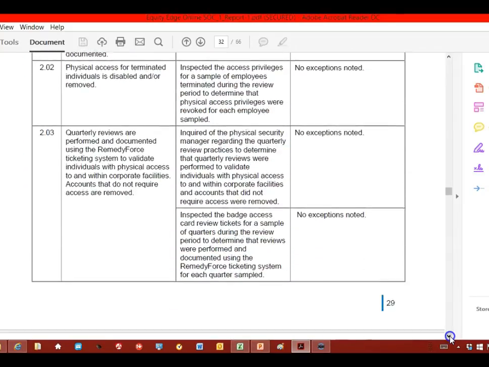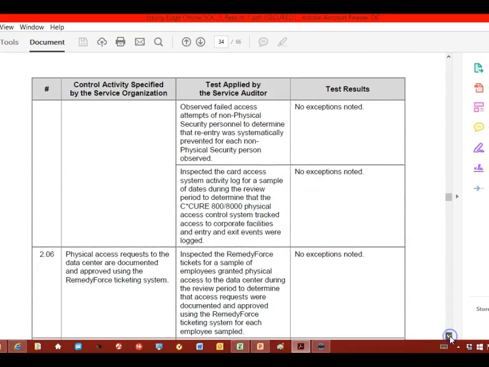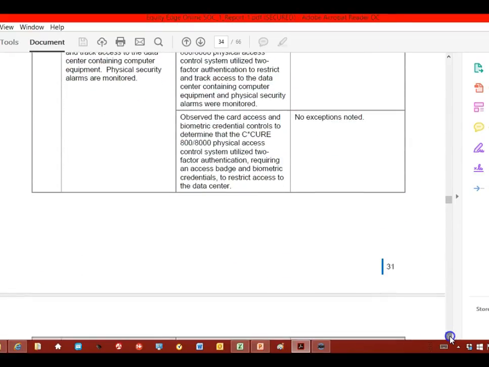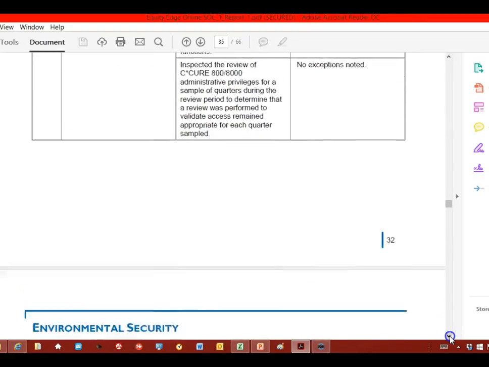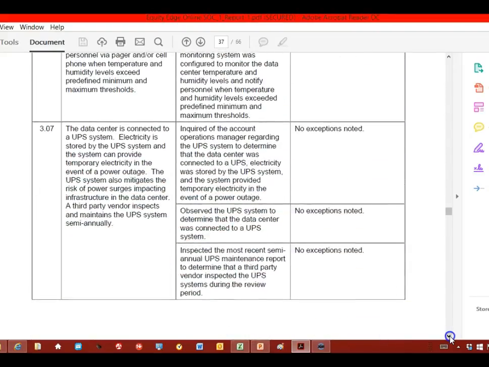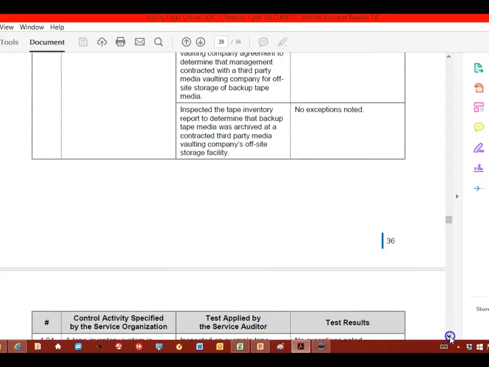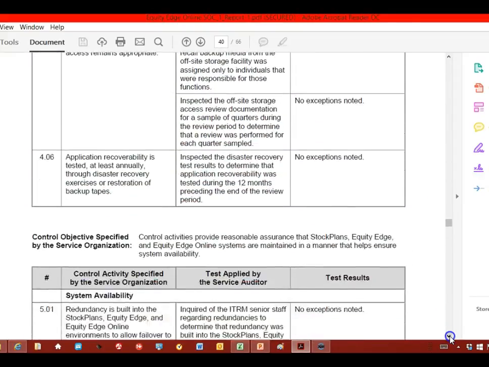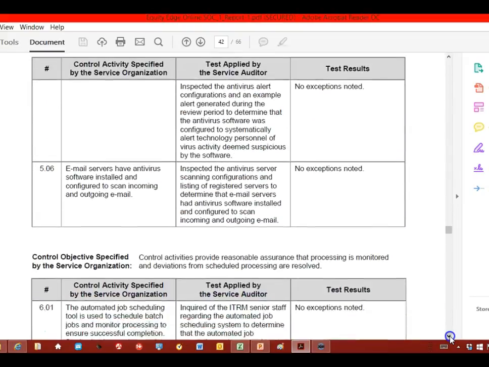For physical security, we're in the next section. There were no exceptions noted either. This is great. This is how most reports should be, because the more exceptions you have, the more work you have to do to verify that you can rely on those controls. And so I'll scan through computer operations. I'll scan through anything else they have. Good.